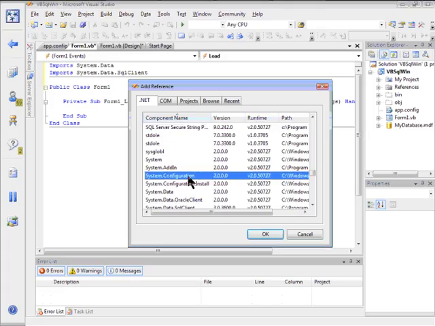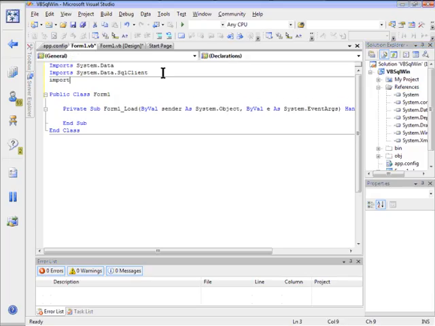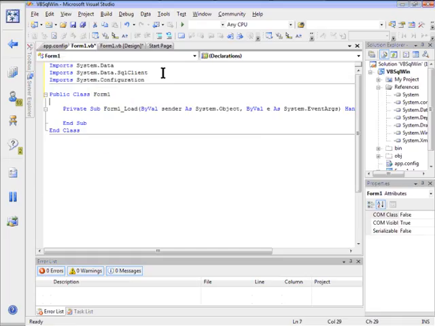I'm just going to scroll down, right click on the references, add a reference. Scroll down and find System.Configuration in the list, and then go ahead and add a reference to that assembly. And then, of course, I can import the appropriate namespace here. So basically this gives me access to the ConfigurationManager class, which will make it very easy for me to read configuration settings out of my app.config file. So now I can start writing some code that's actually going to connect to this database.